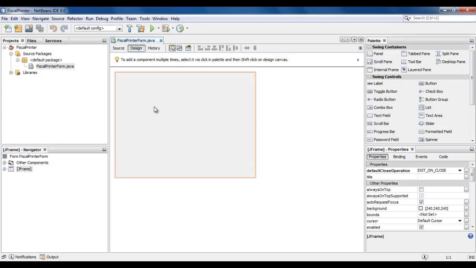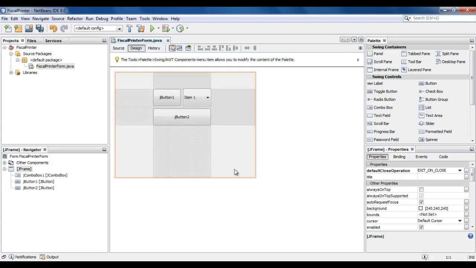To prepare a port managing interface, we're going to add a combo box for the port selection, a button for opening the port, and a button for closing the port. Add the COM ports list until COM5 on the J combo box 1. Also change the caption of the J button 1 and J button 2 to open and close respectively.